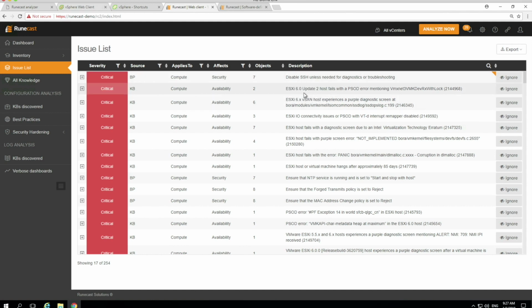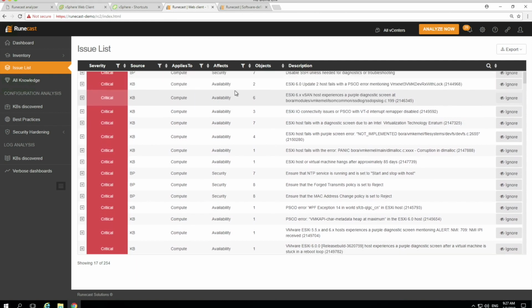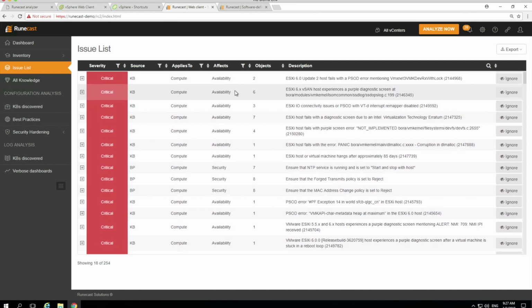So yeah, basically you can read down descriptions of these, and then you can pick out particular KBs from that. So if I go back to my all vCenter view, let's pick one out here. So we've got the top critical issue here. This is ESXi 6 Update 2, so there's a PSOD here. So there's potential outage and downtime threat, obviously.